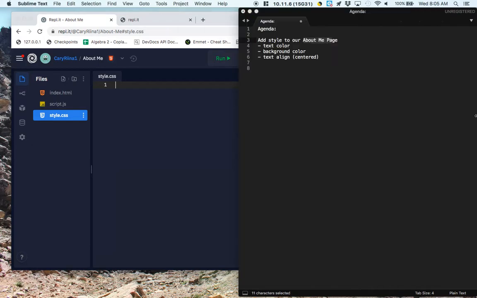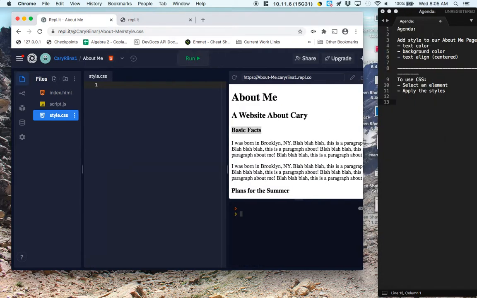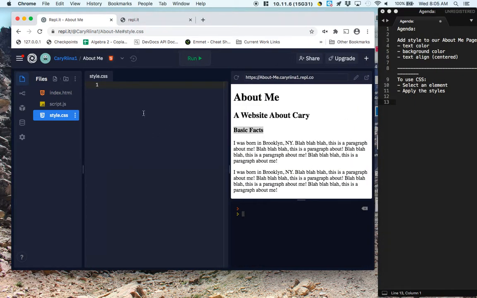All right, so the first thing is the way CSS works. To do CSS, it's a two-step process: select an element, apply the styles. And I'll show you what we mean using an example here. If we go to our page, let me just resize this, sorry. Okay, if we go to our page, then let's say we want to style this About Me.